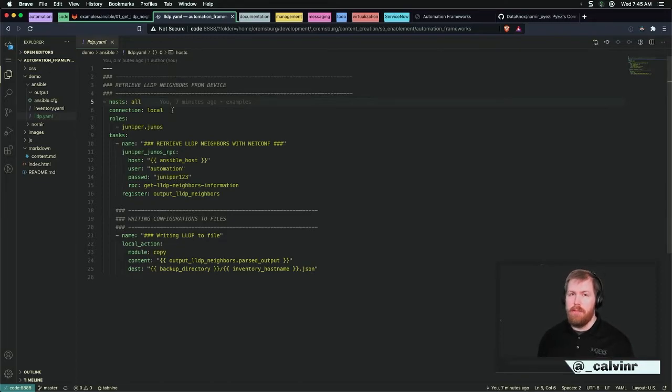So this is a really great way of just saying, hey, just all the devices within my data center. Connection equals local. This is a networking specific thing. I kind of alluded to it earlier, where Ansible was originally developed for server automation.